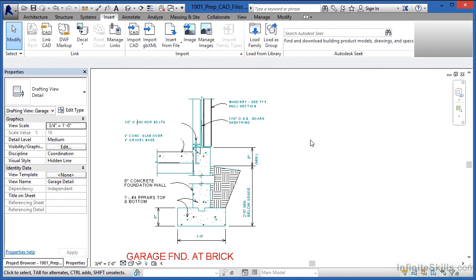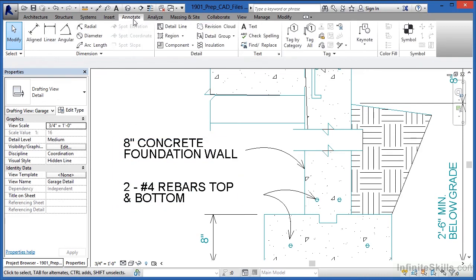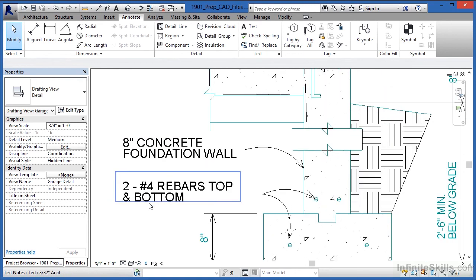But the things you will need to redraw from scratch are going to be the text, the arrows. Otherwise, it's just never going to look right, or you'll be spending half your day trying to move these around, when in reality, you could have come in, just used your text commands from underneath Annotate, and just re-noted the entire thing in a matter of minutes.